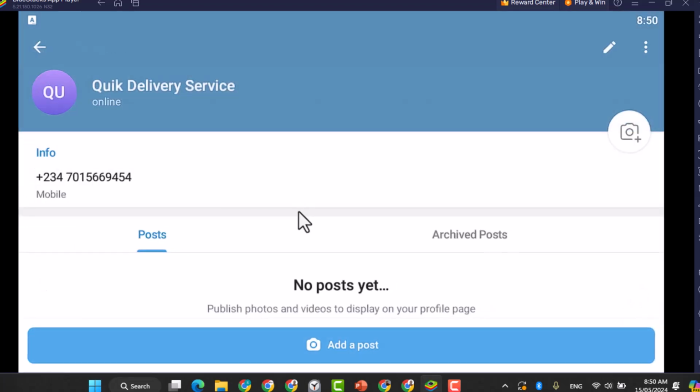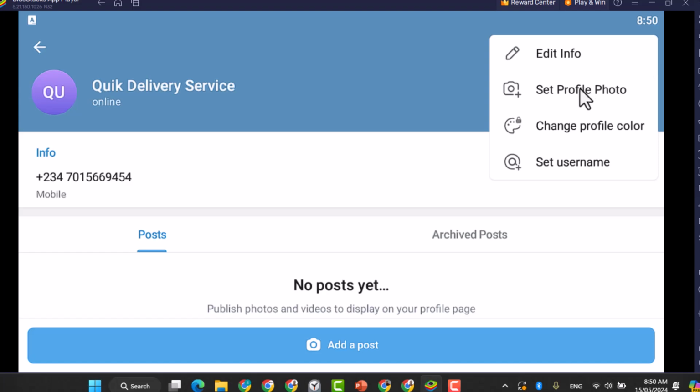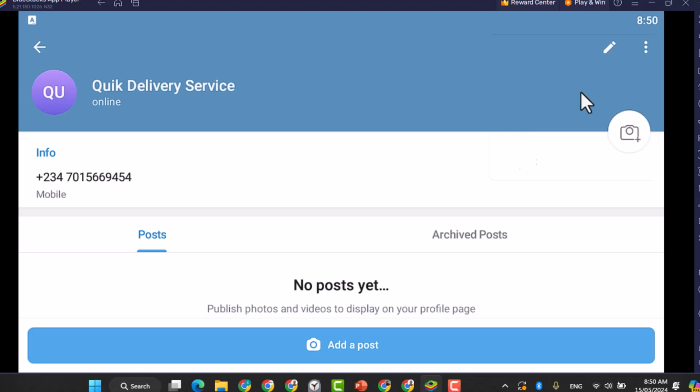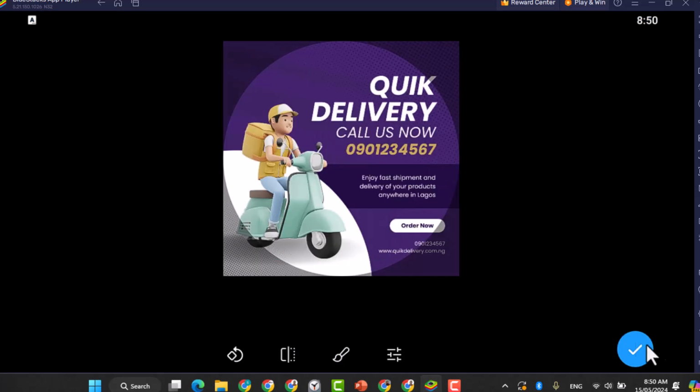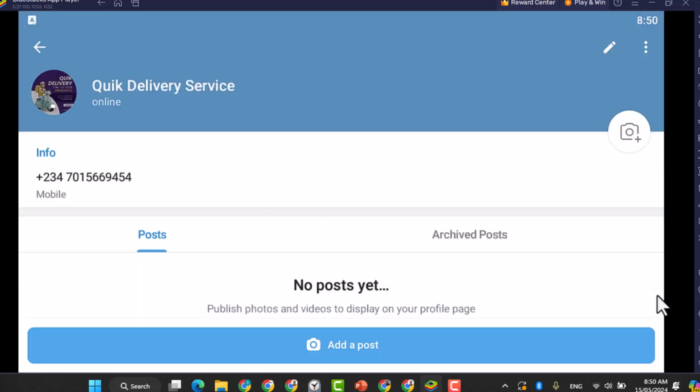When you click on my profile, the first thing you want to do is change the profile image. To do that, you click on these three dots to the right and you click set profile picture. So we are going to use this Quick Delivery image. This is what we are going to use for it, and you can see it has already been edited.